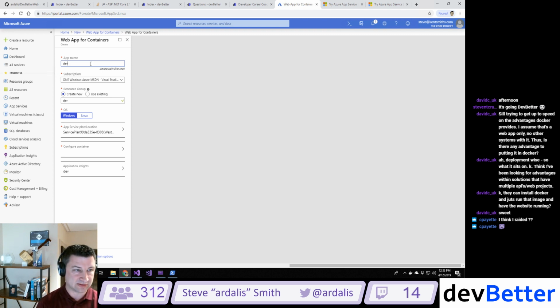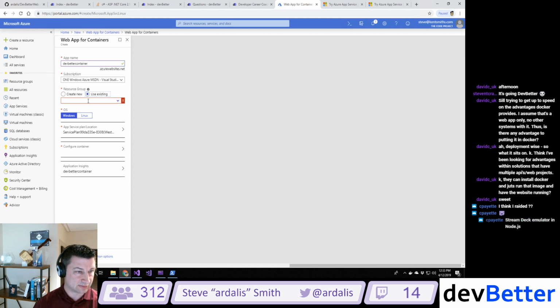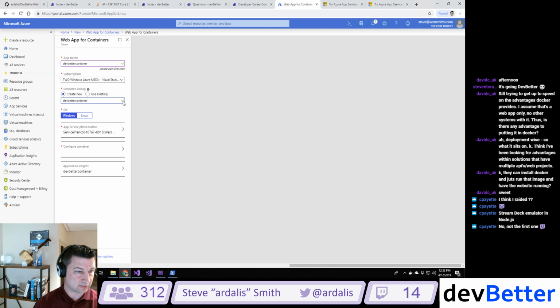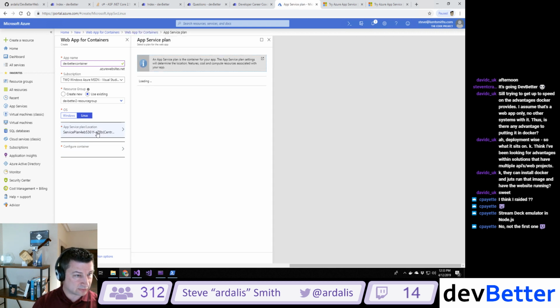Let's see. This will be dev better container. We know that exists. We'll use my existing dev better resource group if I can find it. It's on the other subscription. That one. Want to be Linux container? Maybe? Configure container. Alright, app service plan and location.